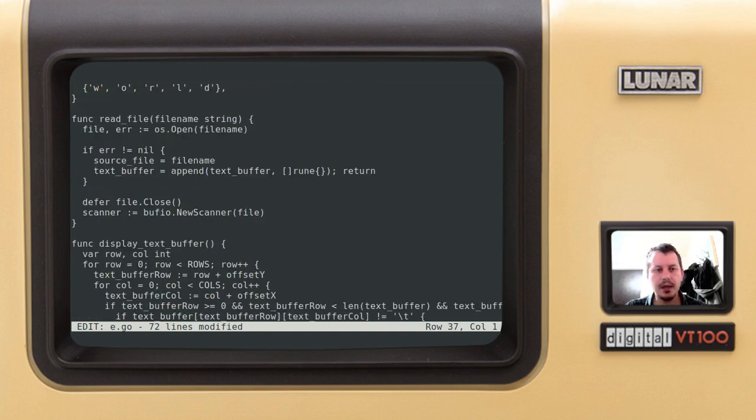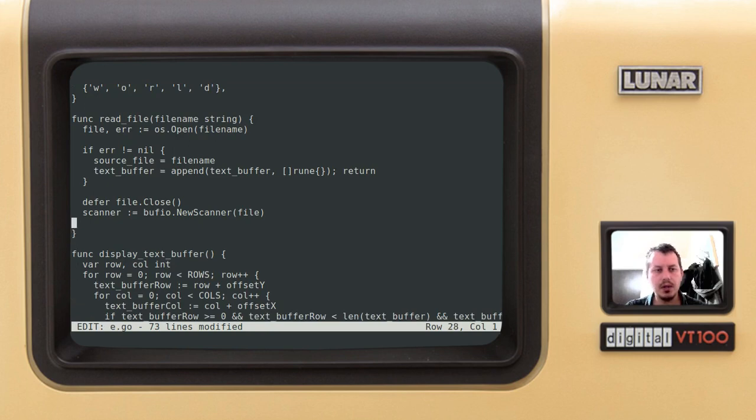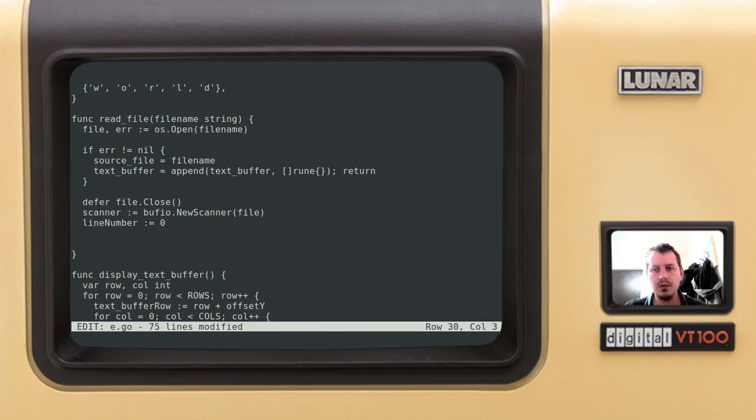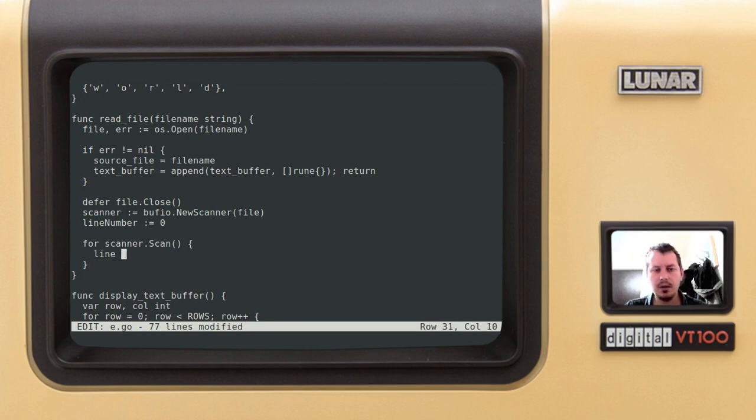So next we define a line number, which is the variable holding the number of lines available within the file, sort of a counter, so lineNumber, and assign the value of 0 to it. Now we do a loop, so for scanner.Scan, and here create a new variable called line and assign the value scanner.Text. So we literally read the next line from the file.